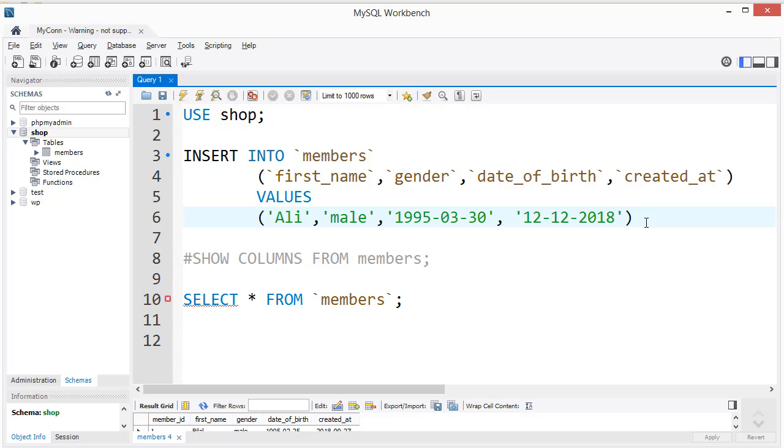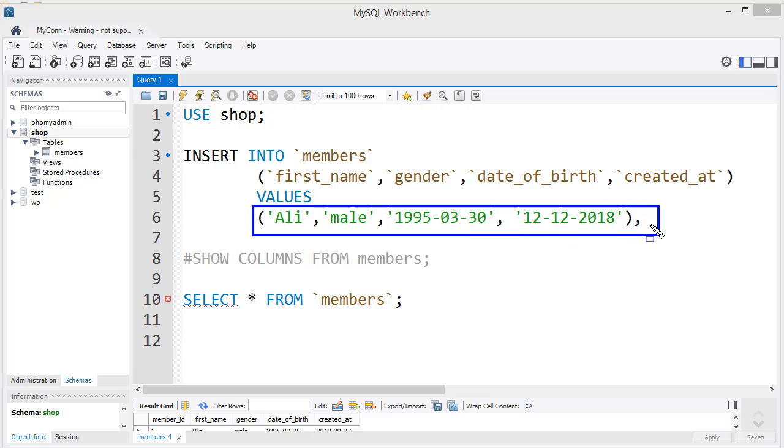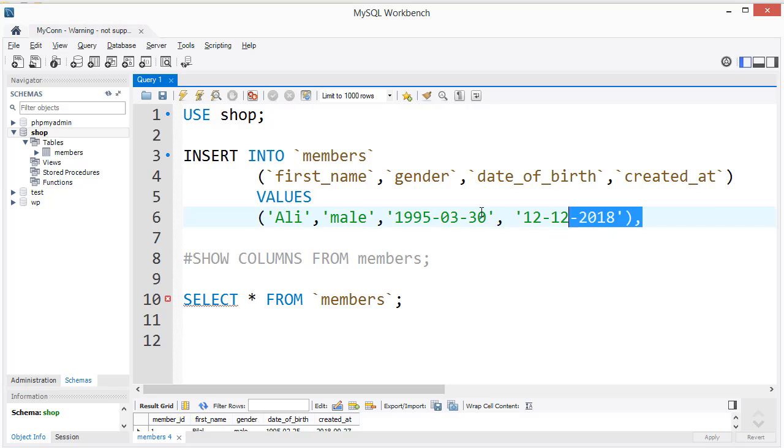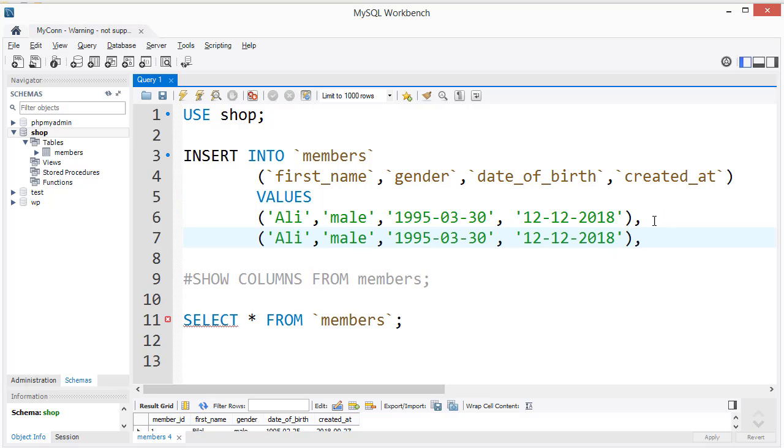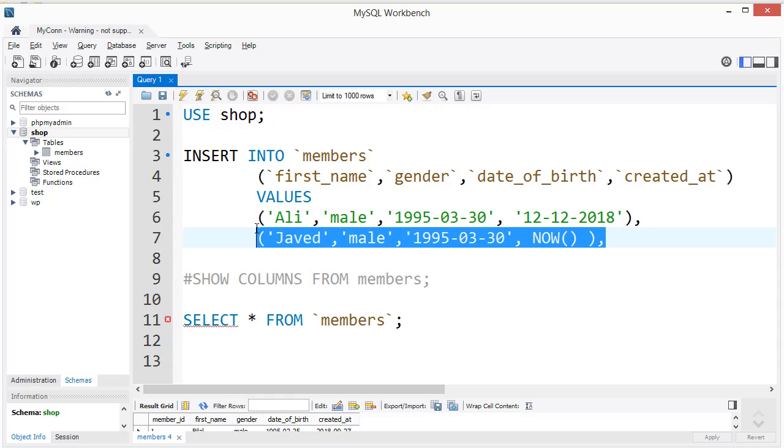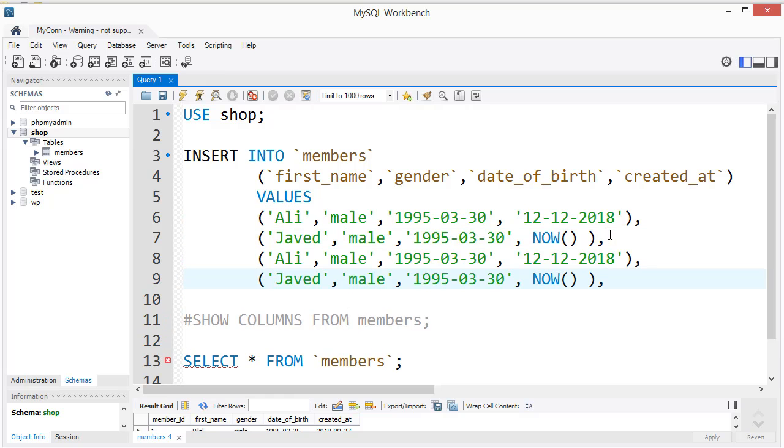Okay. Now how can we add multiple? It's very simple. We will put a comma at the end of the first value, and then we will simply duplicate this line, and we put a semicolon at the end. If we just copy this and paste it here, what is the next name? For example, this time it would be my name, male, and the date of birth we can change, and for the date I'll add the now function here. And then I just copy and paste again.